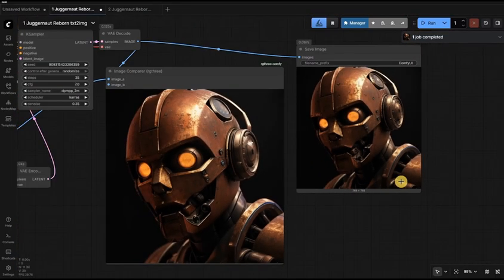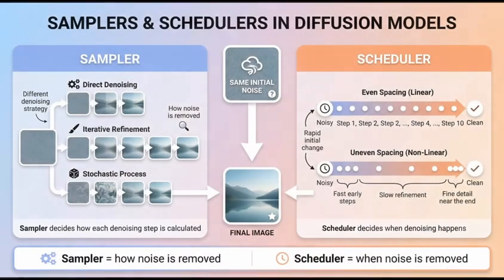Now we are going to talk about samplers and schedulers, which you can find here in the KSampler. This is one of the most confusing parts at first, but the idea is actually simple. Everything begins with the same initial noise. The seed defines that noise, but once the noise exists, two different systems control what happens next.